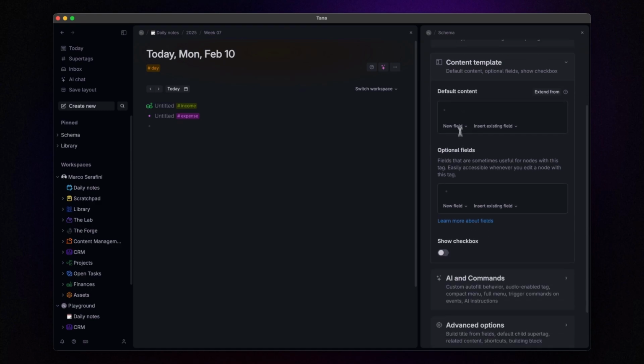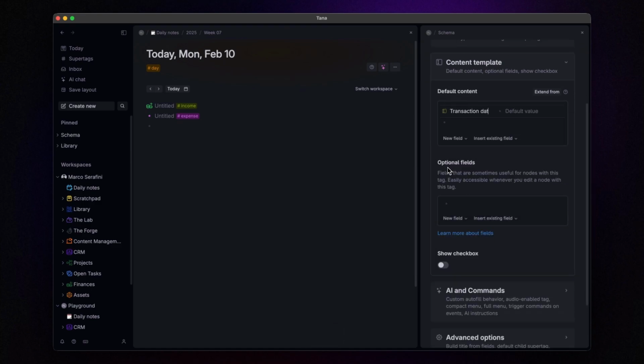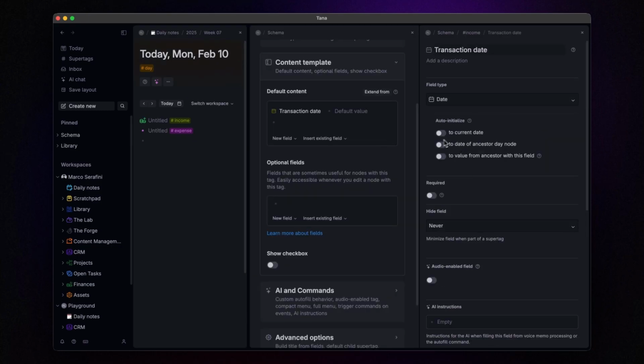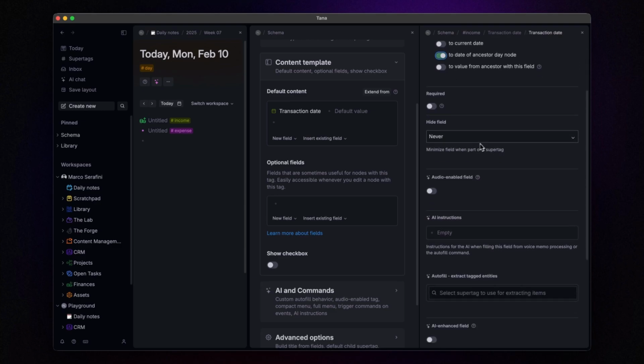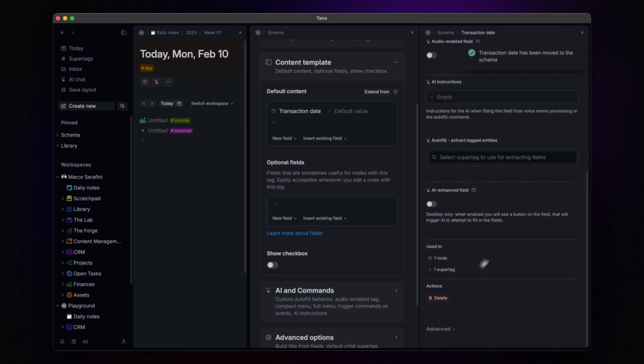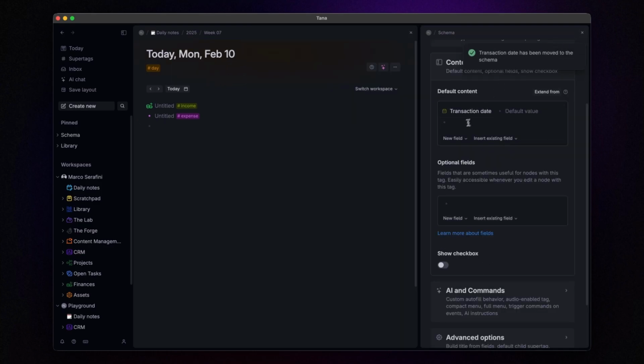Next, open the Content Template section and add the necessary fields. The first is Transaction Date. Set the field type to Date and enable Auto-Initialize to Date of Ancestor Day node, so that when you add an income entry on a daily page, the date is automatically retrieved from the Day node. Since this field will also be used for the Expense Supertag, make it discoverable to simplify reuse.